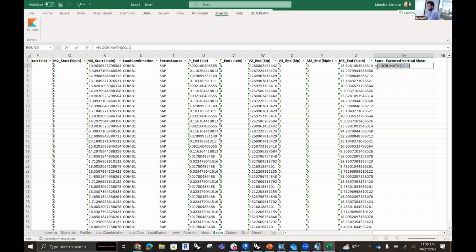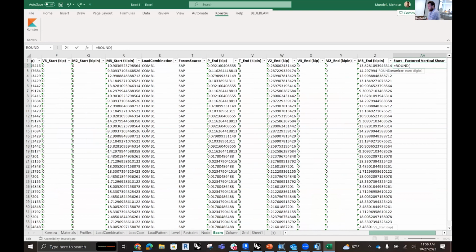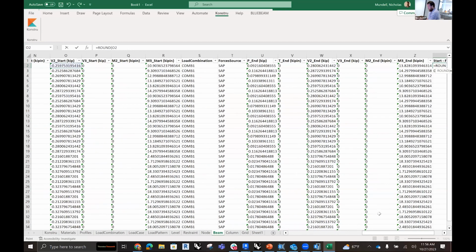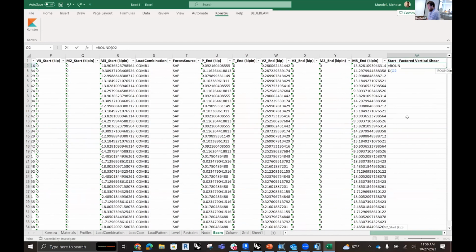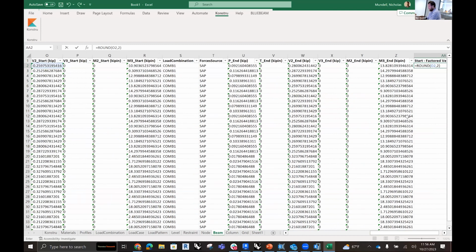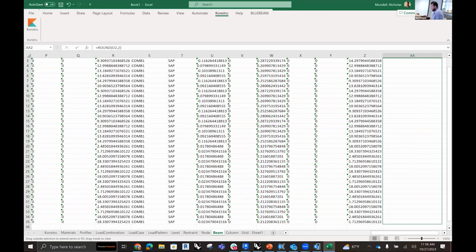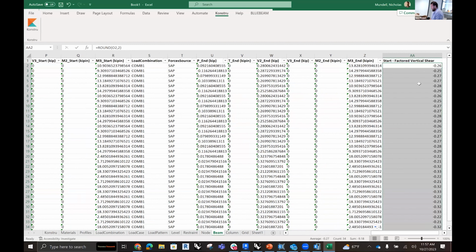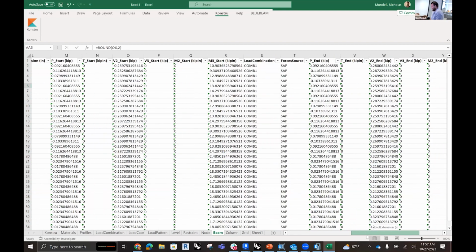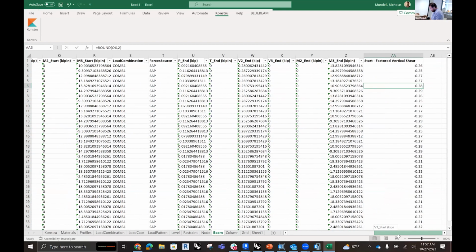I'm going to try the round up. Round the start shears just to 2 decimal places. Pretty sure that's, yeah, okay, 0.26. That's a cleaner looking number. And we'll apply that to all beams, right? So all factored vertical shears have now been rounded to 2 digits from their original 10-digit number.